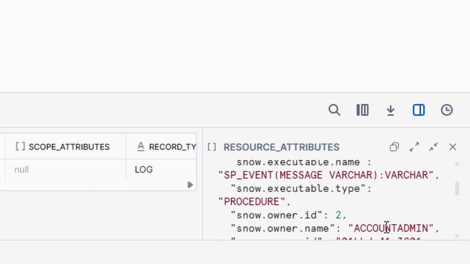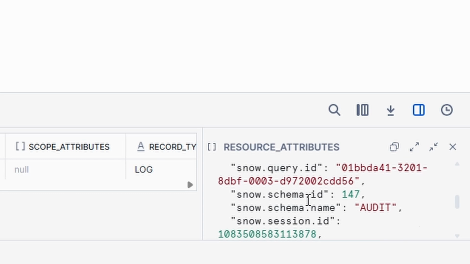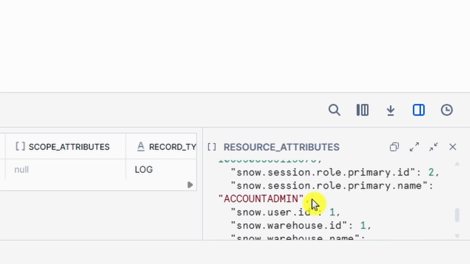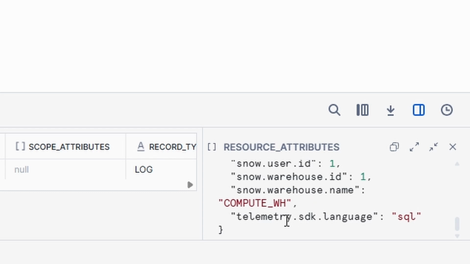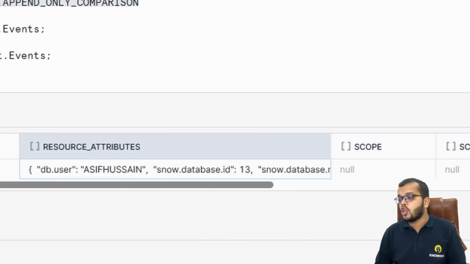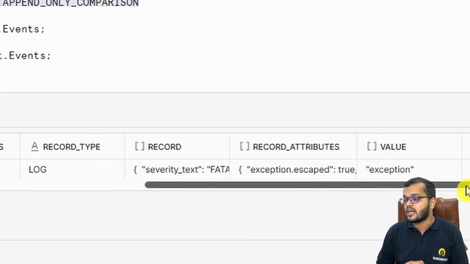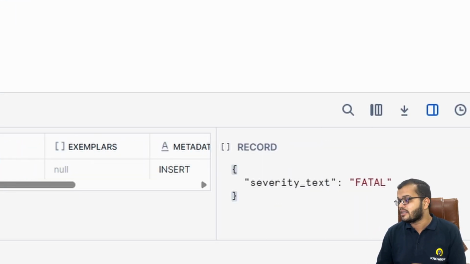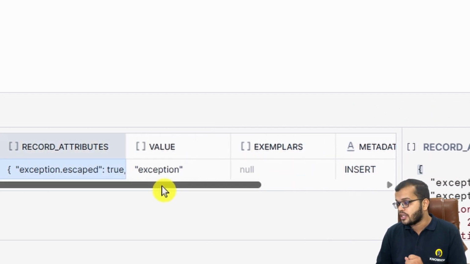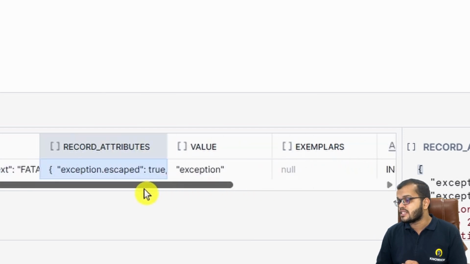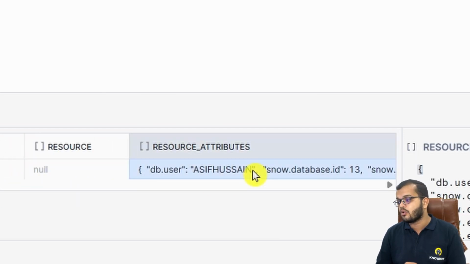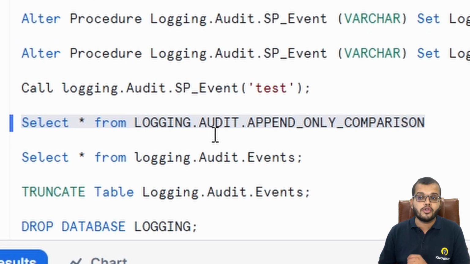And as you can see that I am using the account admin, the query ID, the schema name, the session role, every single piece of information of that particular warehouse that I am working on, all those things we are going to get under the resource attributes. And you can see that the record type is log. Okay, so that's what we have seen, the record type is log. And you can see the record text, the severity text, and we are going to get the record attributes. What are the record attributes? Every single piece of information about the particular logging details, that's what we are going to get here.